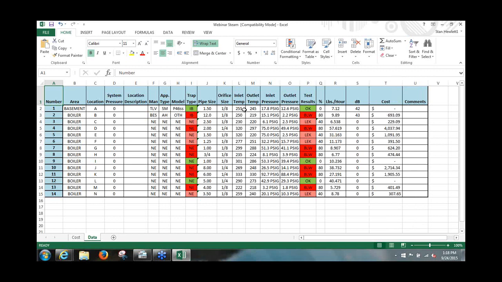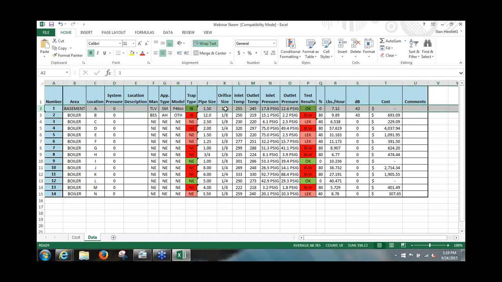Now, I'm going to break this down a little bit. This is the area that we've been in, the location in DMS basement. We only have one trap here, and then we have other traps within this boiler section as well. And for each one of these traps, we've collected all this information. So within DMS, we said that this first trap was 1/8 inch, and we had an inlet temperature of 255 degrees Fahrenheit, and then here's the pressure that's relevant to this temperature. If we go to the outlet side, we have 245, which equals about 12.6 psi gauge pressure.